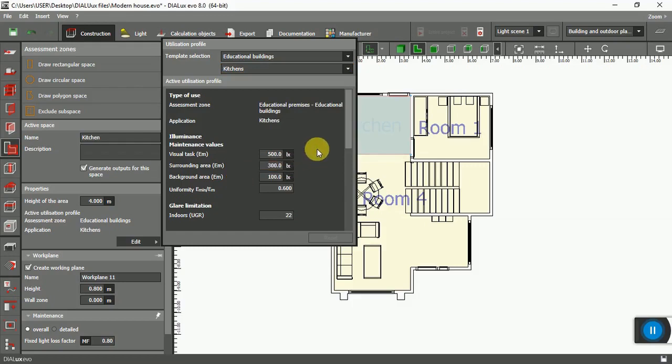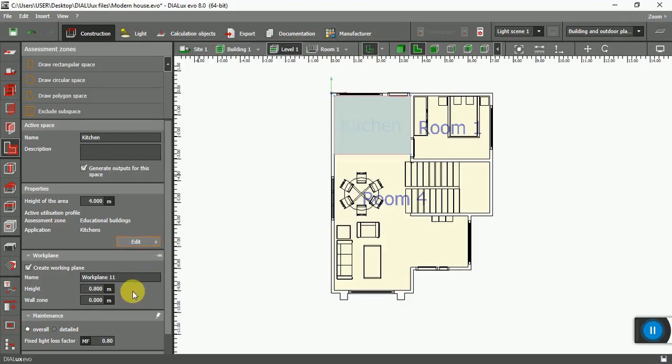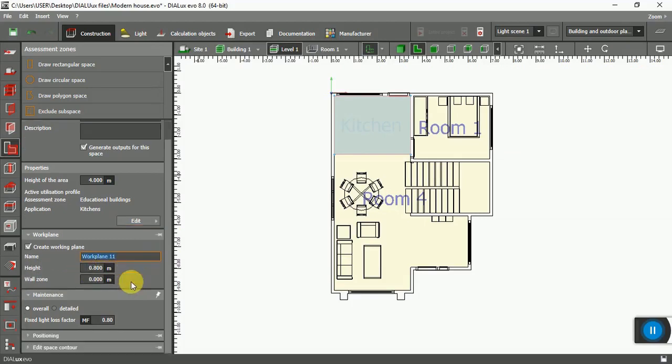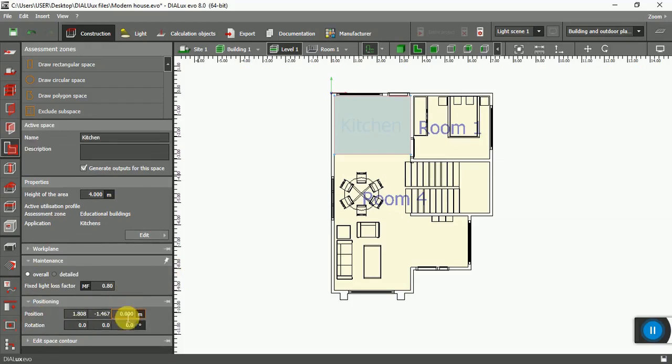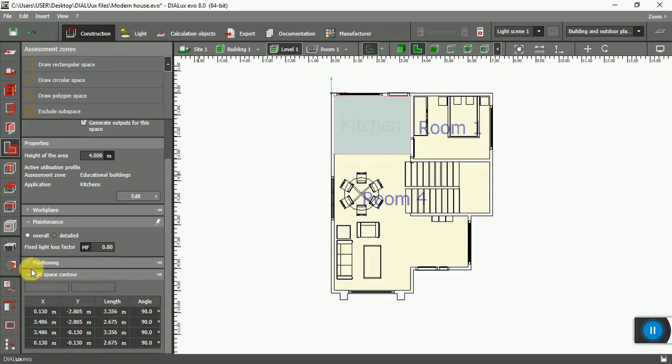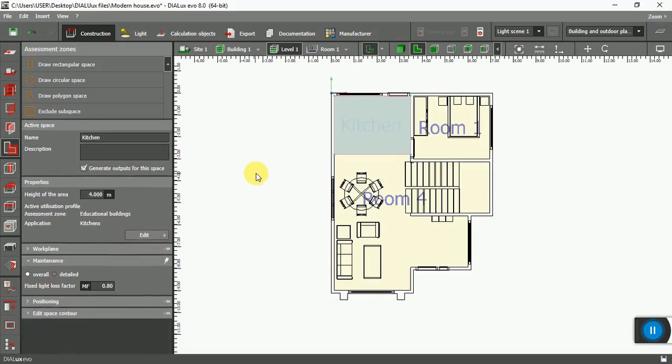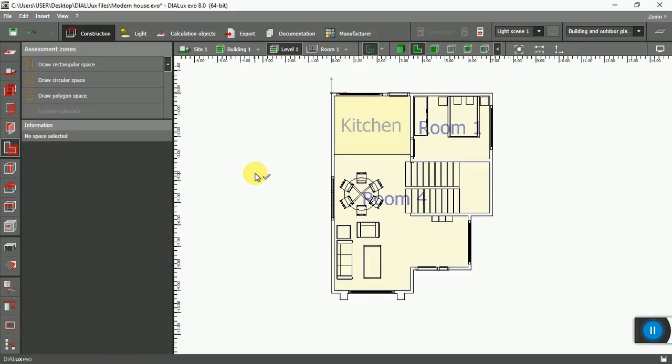And there is visual task lux. That's the standard, like that. And here the work plane for the kitchen, and I'm not going to change that. That's a default. So now it's done.